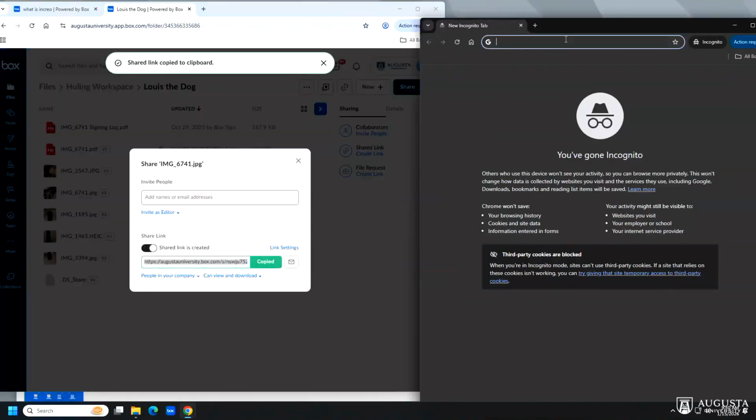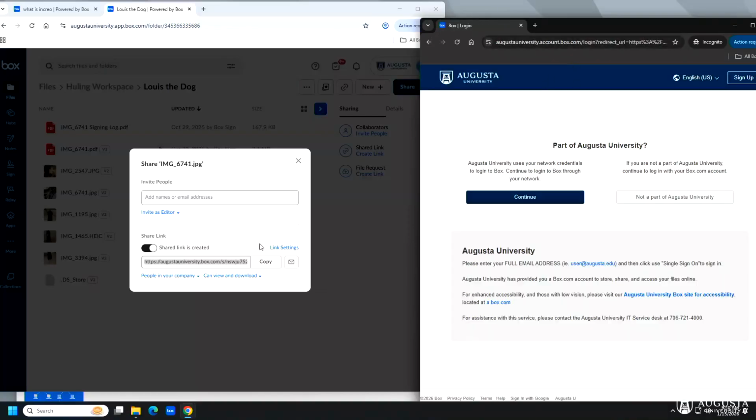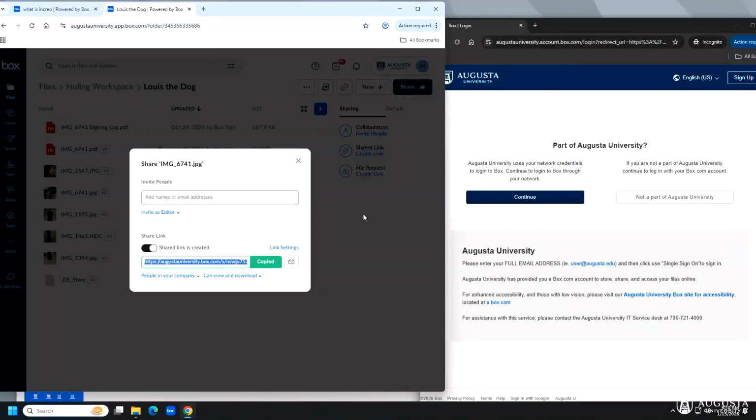There we go. So I'm in an incognito window that is not logged into Box. So we could send that shared link to somebody. They can hit the link. And that's not what I wanted to do. Oh, actually, that is what I wanted to do. Sorry. The link right now is people in your company. So I'm not logged into Box. This is an Augusta link. It's locked down. Box is saying, hey, log in to Augusta, and you could see this.